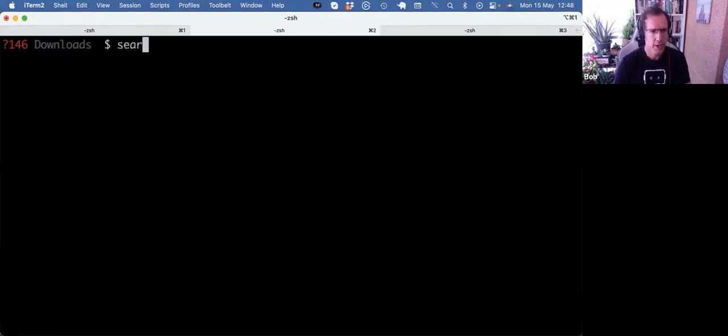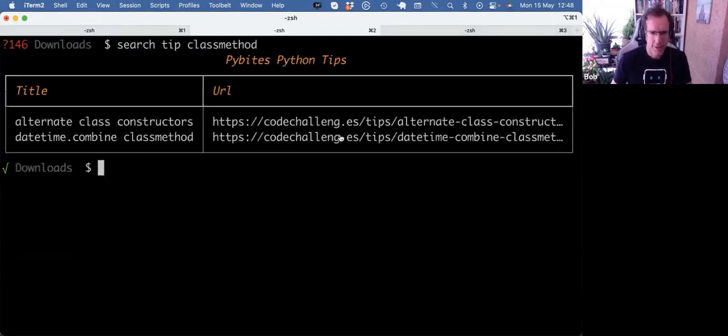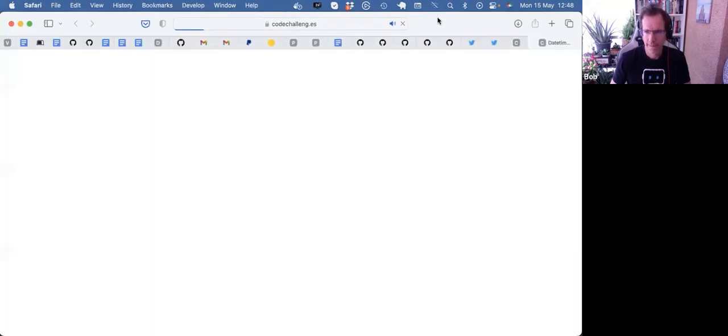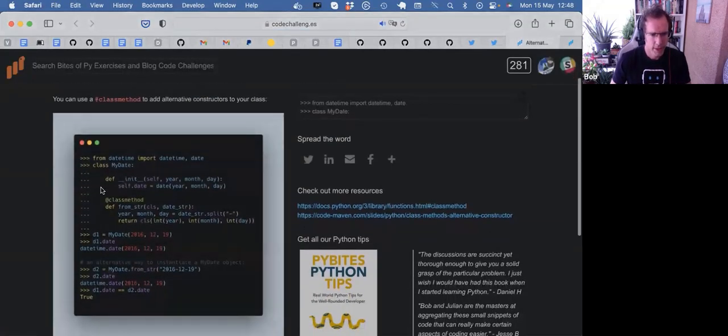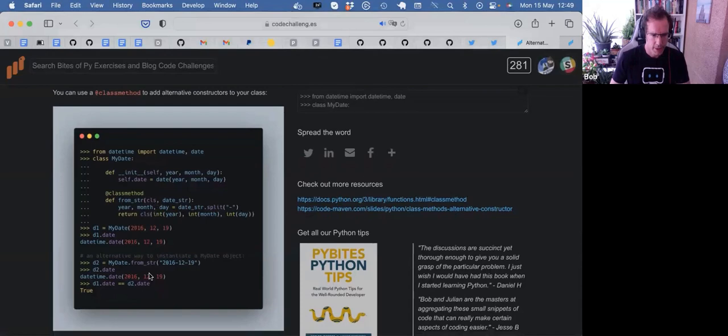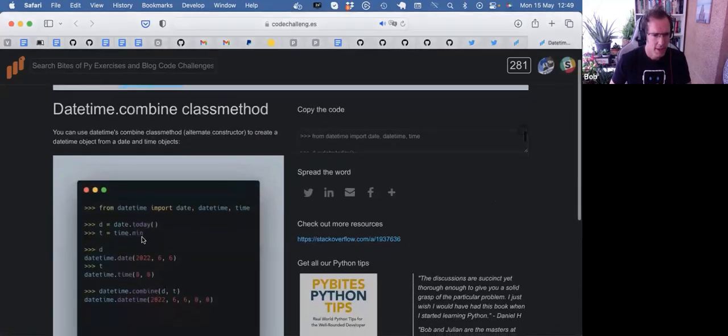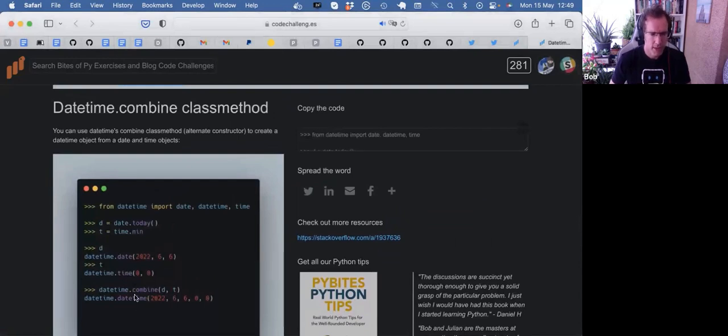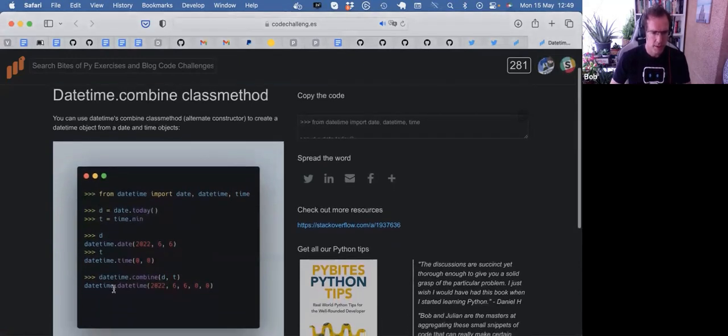So a few more I want to share. We have our search tool as shown the other day, I think yesterday in the short. So I can do search tip classmethod. And here we have two more examples. So here we can make my_date from string that you can pass in a string, and then it will make a datetime object parsing that string. And here is actually one from the datetime module that uses combine to combine a date and a time and makes a datetime object, right? So normally you would make a datetime object passing in year, month, day, hour, minute, but the combine class method takes a date and a time and combines them, right?